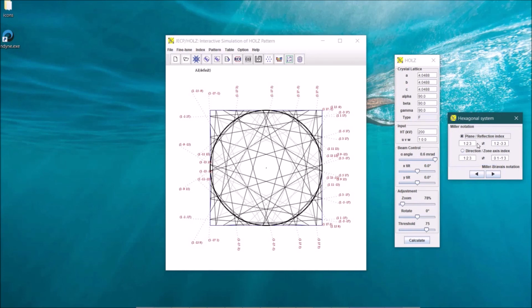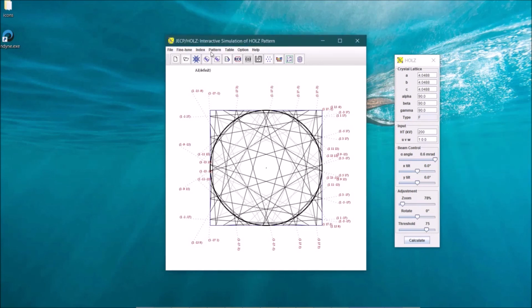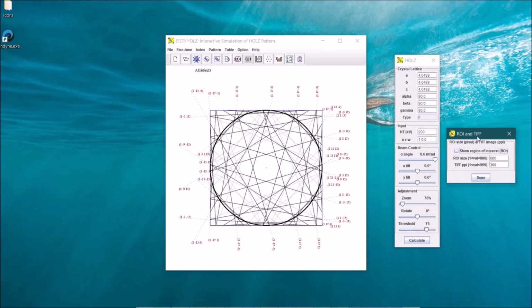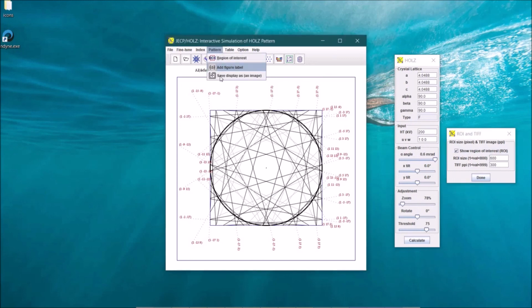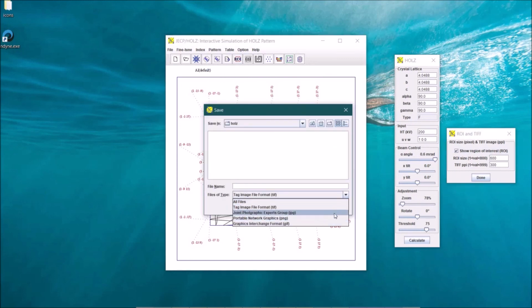You put the Miller index on the left and click the arrow here, and it will convert to Miller-Bravais indices. Or you put the Miller-Bravais index here and click the arrow to the left side, and it will convert to Miller indices. We also provide the so-called region of interest. All the display within the ROI can be saved to a graphic file. You can save in different modes.